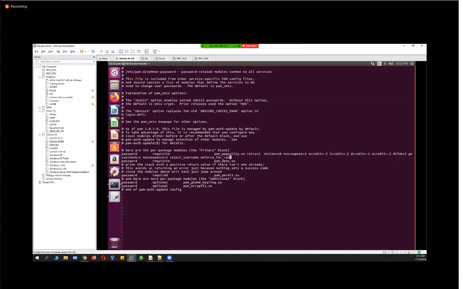It has to be on one line. It can't be two separate lines. So we're going to add this line. And again, this is just doing our password complexities as to what the requirements are for a password on this host.